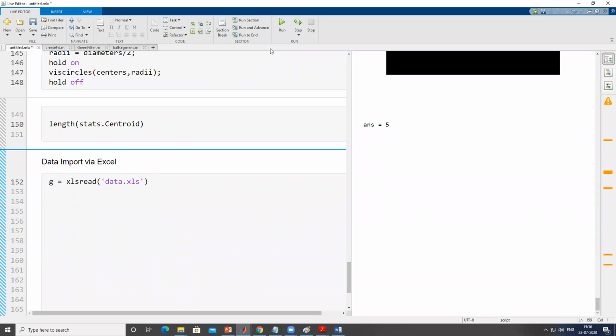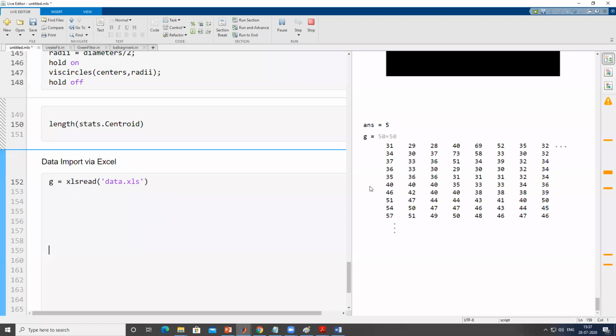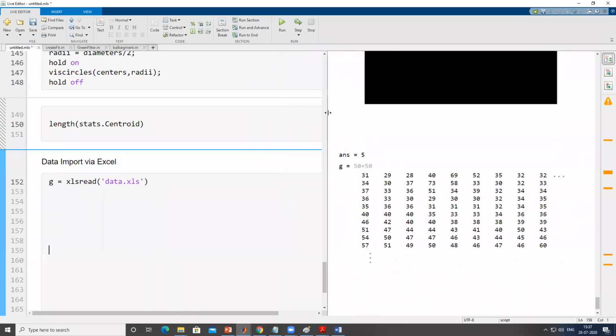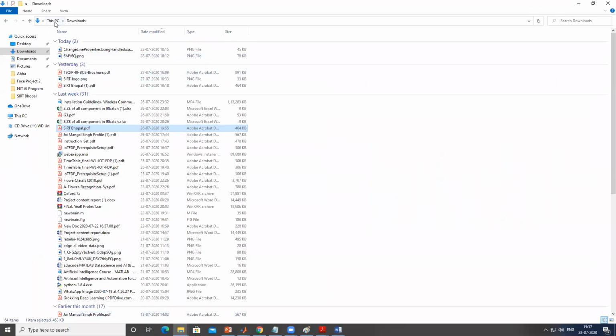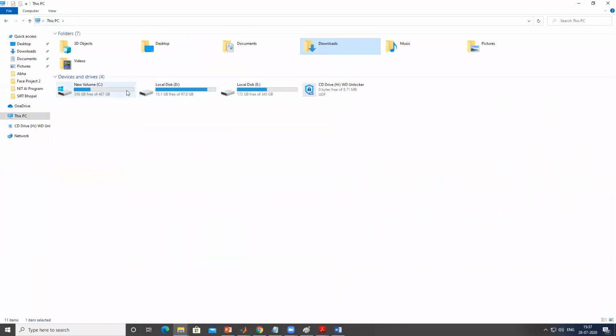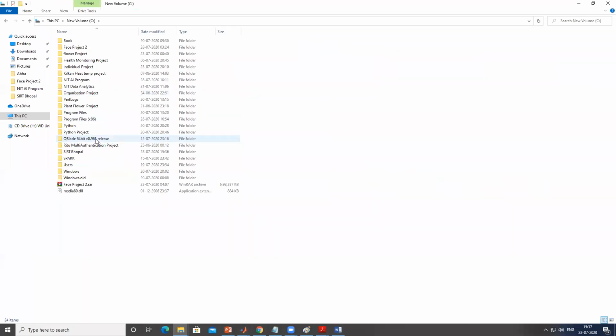Now if I run this section, you will see the data on the right side once MATLAB reads the entire Excel sheet. Here you can see that MATLAB is able to read the data and it has 50 cross 50 elements. Now, let me show a real example in which I have some health data that we want to read.